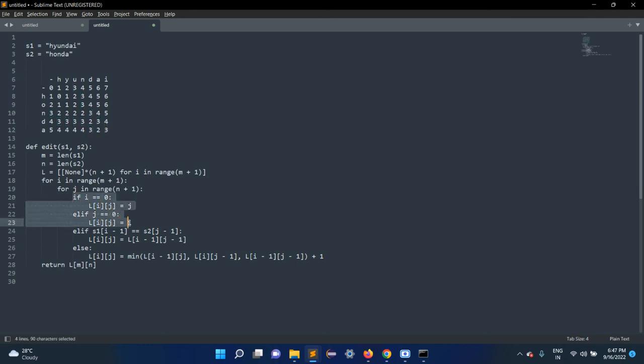So the same is written in the code. When it is the first row, initialize it to the column number. When it is the first column, initialize it to the row number. When the elements are same, just take the diagonal element, else when the elements are not same, that means when the characters are not same, it will be the minimum of these three elements plus 1.